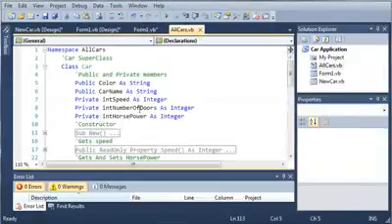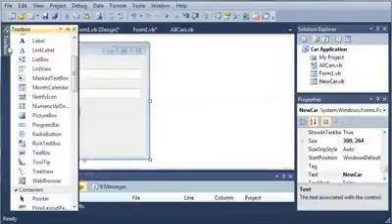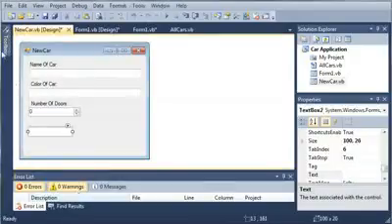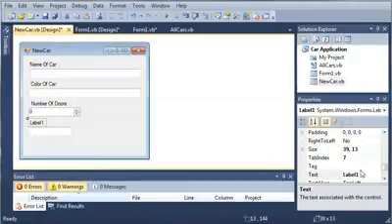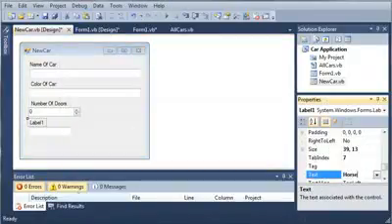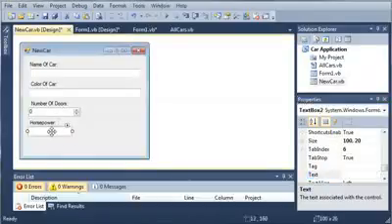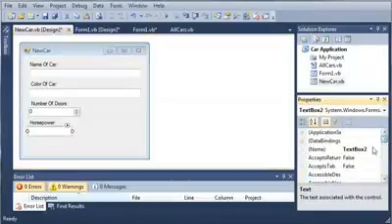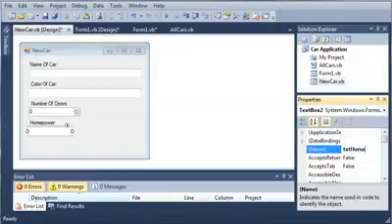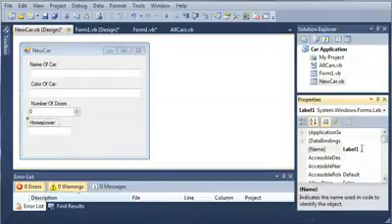So let's see what else we're going to need. We're going to need the horsepower. So we will just add a text box right here, and we'll add a label. So we'll set the label text to horsepower, and we'll set the name of the text box to text horse, and then we will set the name of this one to label horse.